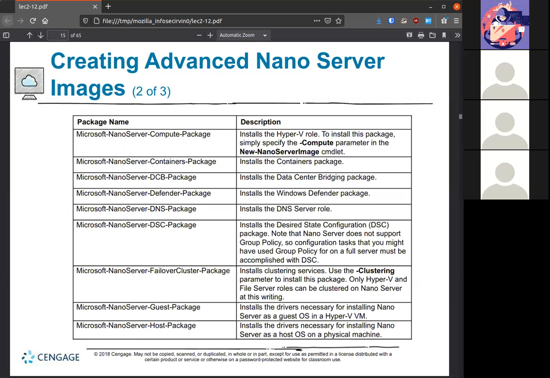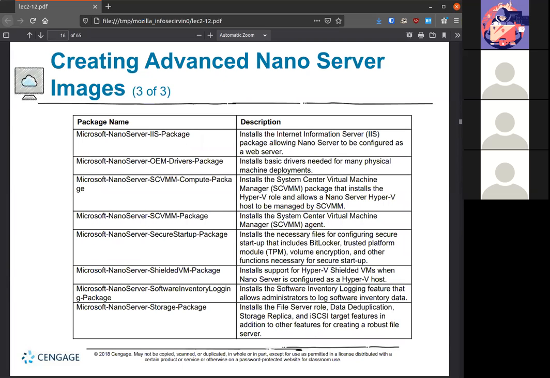Here you go, some PowerShell. More PowerShell. So for example, we can install a Nano Server with SCVMM and the compute package. We could install a Nano Server to be our file server. We install a Nano Server to be a web server.